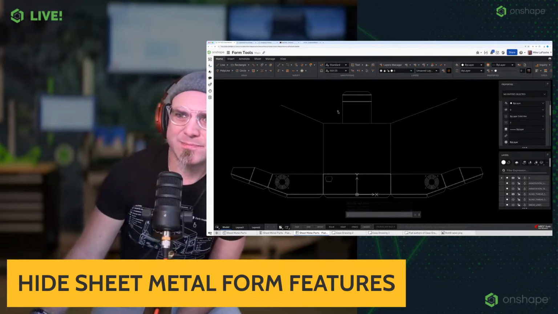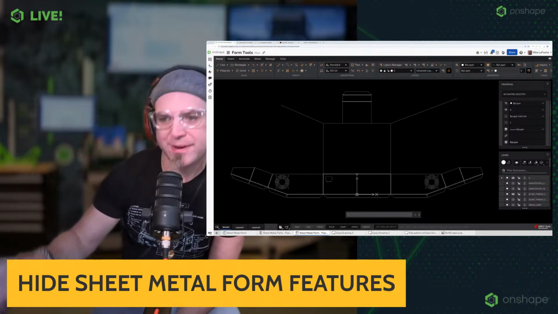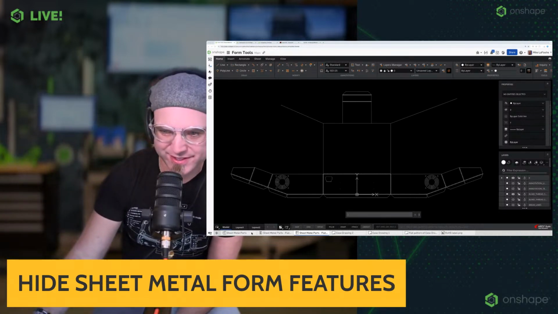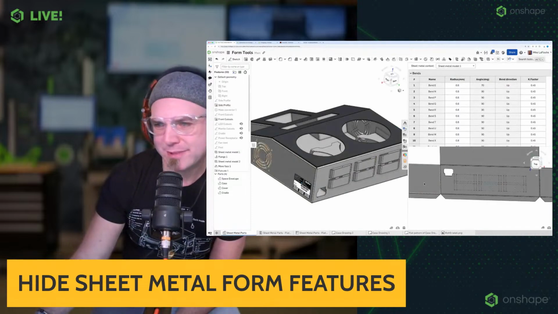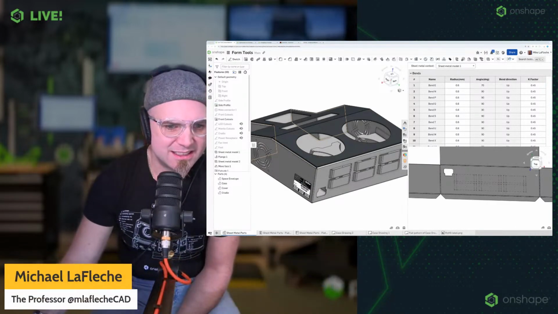All right, so that is a little more on hiding the actual sheet metal form feature from the flat pattern view in the 3D model. This was just a little bonus I thought it'd be cool to go there. So all right, what is next?